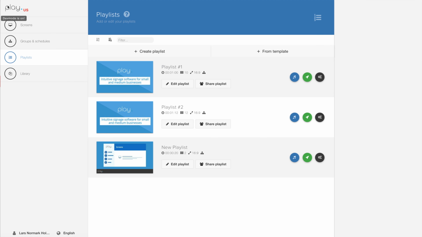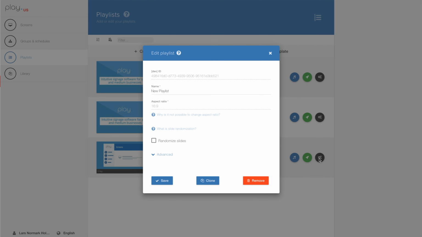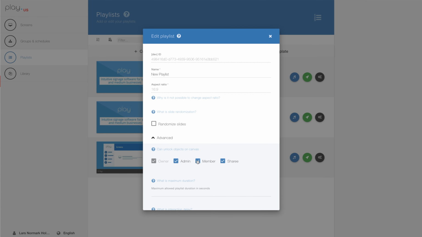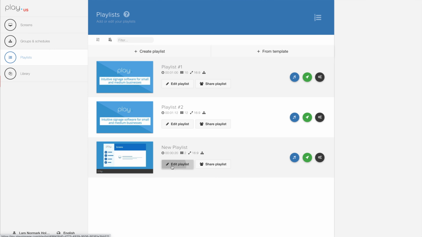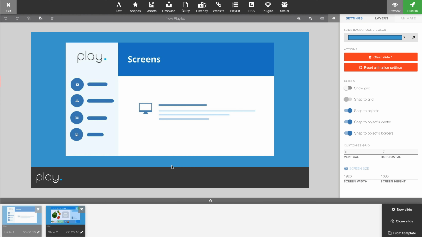If we move out of the playlist and go into settings for this playlist, we are going to open the Advanced tab, and you will have this section where you can grant access to members in your team to lock and unlock your objects. If you were to toggle off the member and the sharee, then members of your team and those who you shared your playlist with will not have the option of unlocking the objects.